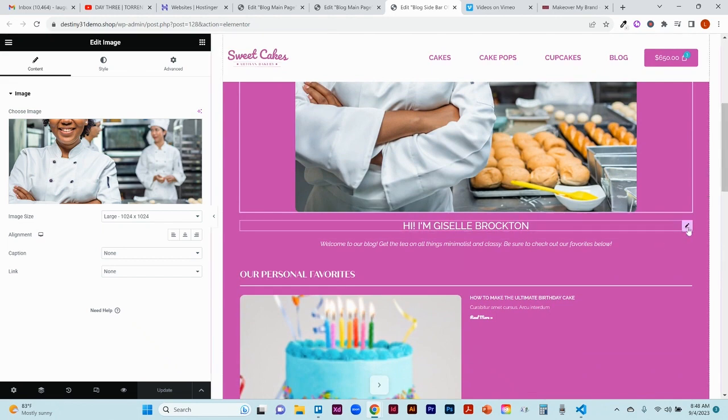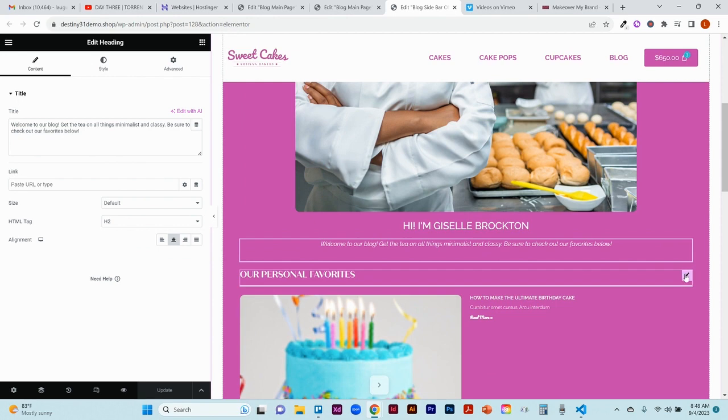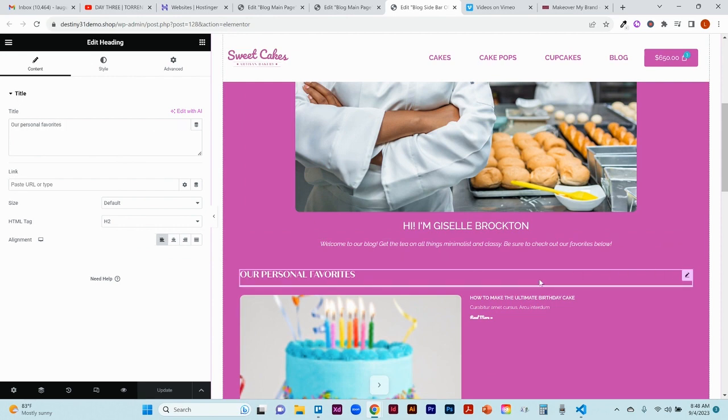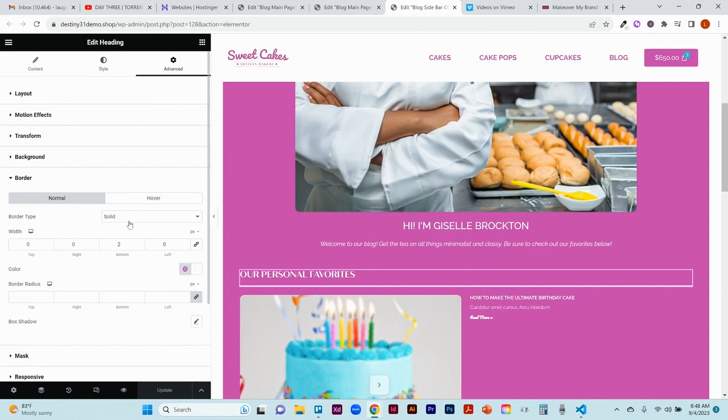Of course, you can edit your text. You can edit your information. You can also edit this heading, which also has a border at the bottom, which you can find in advanced again, just for review. Advanced, border. If you want to change the type of border or the weight or the style or remove it altogether, this is where you go.